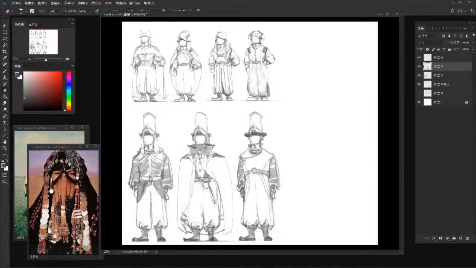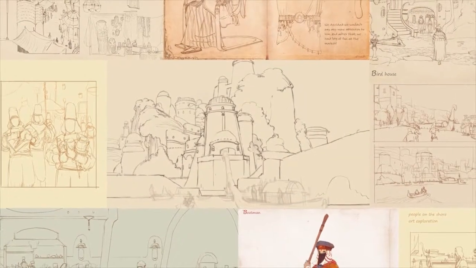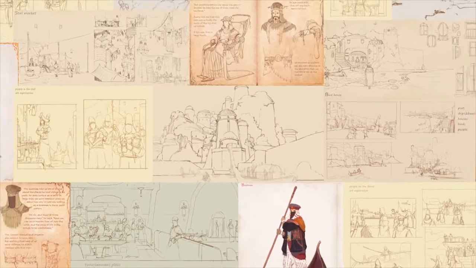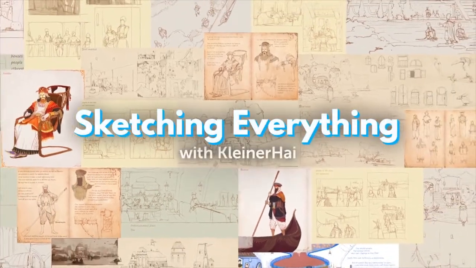What if you could plan out an entire world using sketches? Welcome to Sketching Everything.